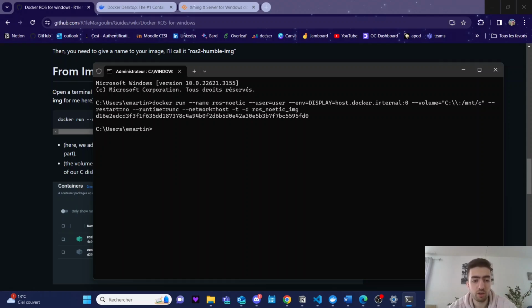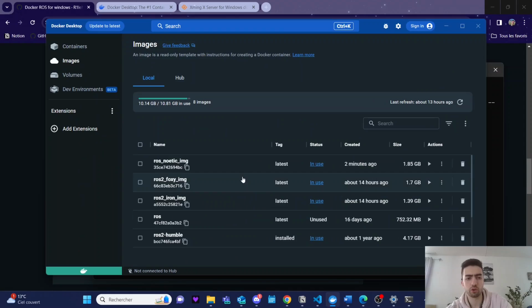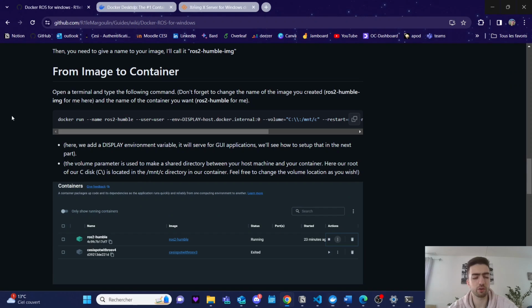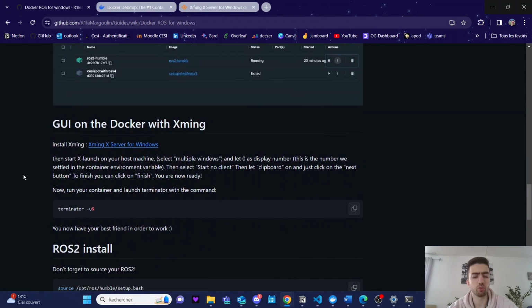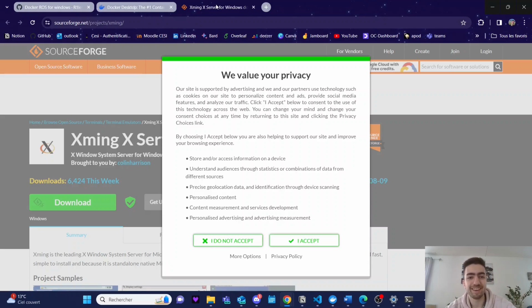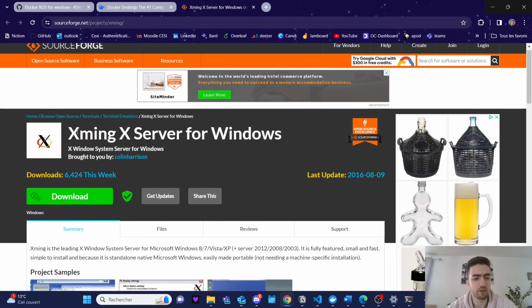Then you press enter, and you see this is, I think, the ID of the container. Yeah, it's like the ID of the container. And now if you check your Docker desktop, you will have your ros2 container running. So now, in order to have some graphical apps, we will just need to install Xserver for Windows. Sorry for my French. And so yeah, I accept, and you just have to download the Xming.